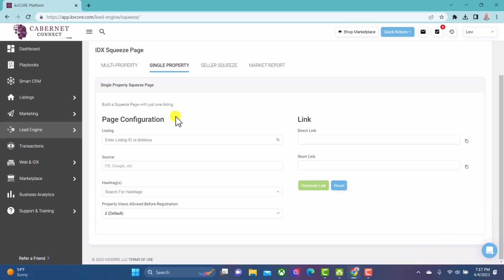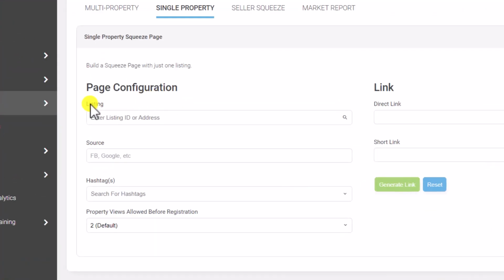So for the listing, we can input the MLS ID number or input the property address. So for example, 1521 Sunflower Court, and it populates there for us. The source right here tells you where the lead came from, whether you inputted it manually, whether it came across organically, or it was generated by a Facebook ad. So you want to make sure you fill that out.